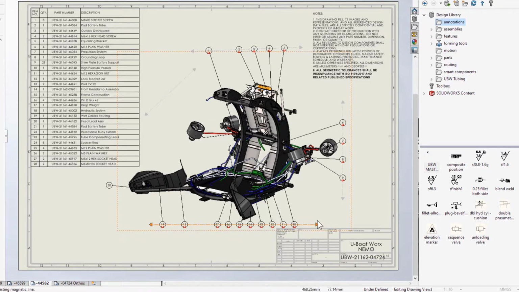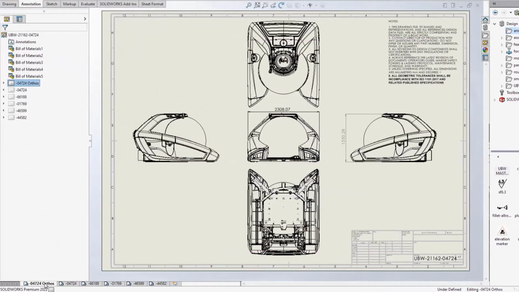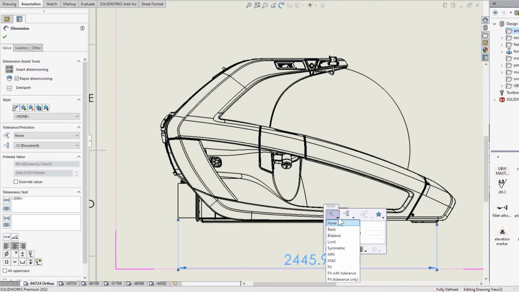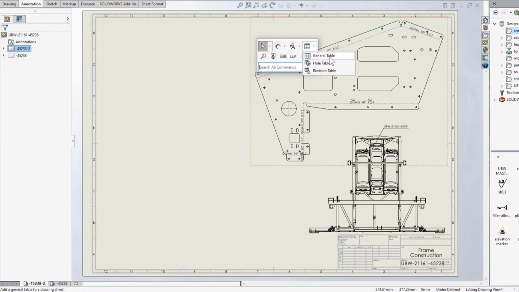New in 2022, you can insert whole tables and standard views from the View palette. And when you're done, you can save and even print a completely accurate PDF.